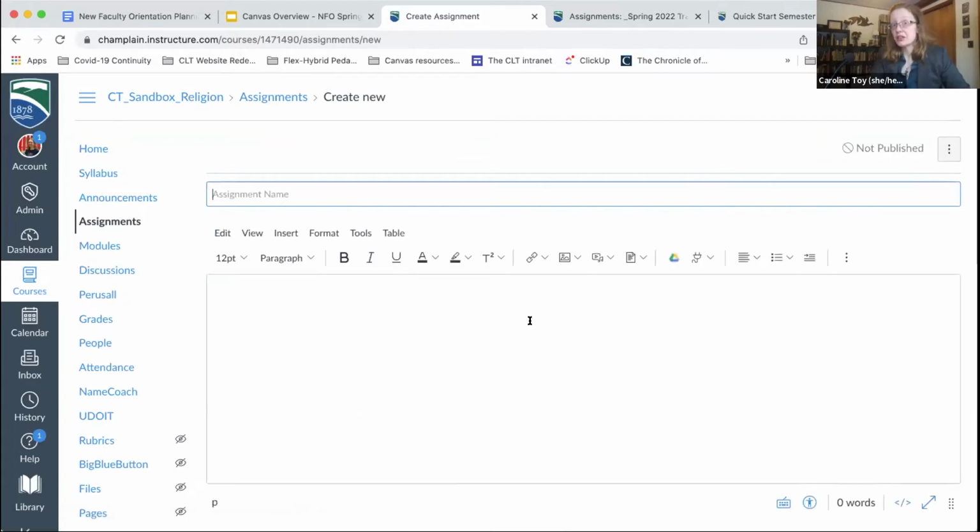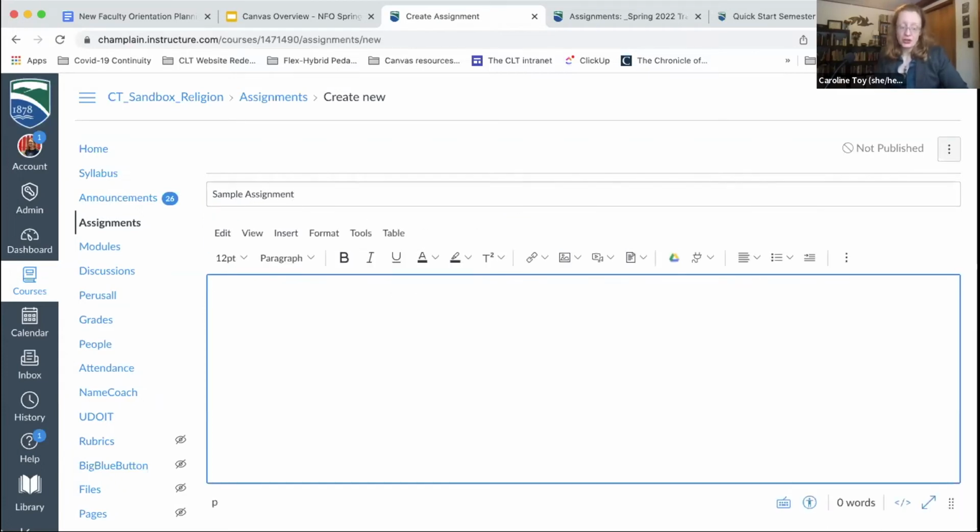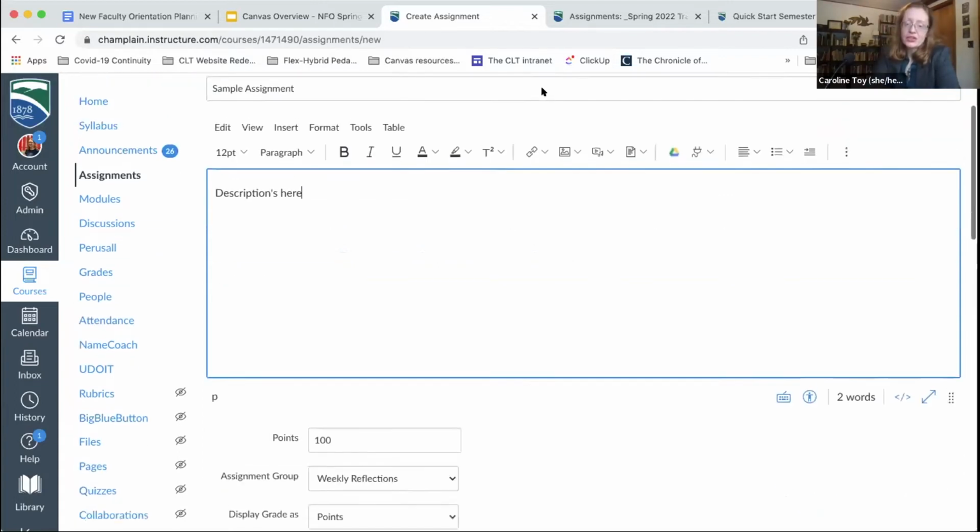and you'll see an editor just like the one I showed you on the syllabus page before. You'll find this editor across Canvas. And you'll create a title and description for your assignment. I'm not going to write a whole description in here right now because we don't have time to do that. But this is where you'll create that.